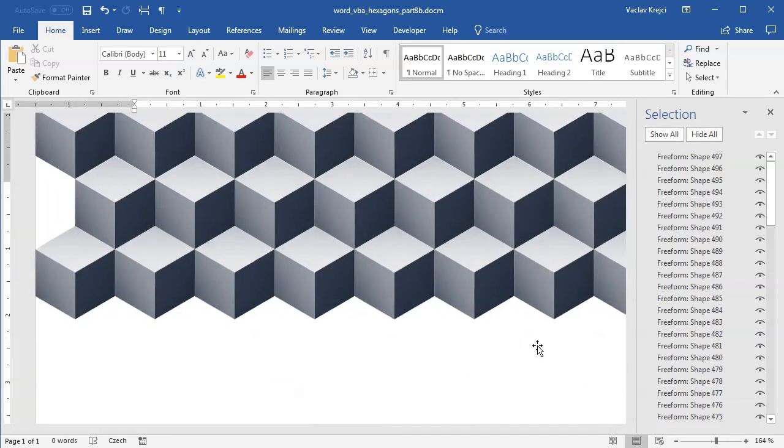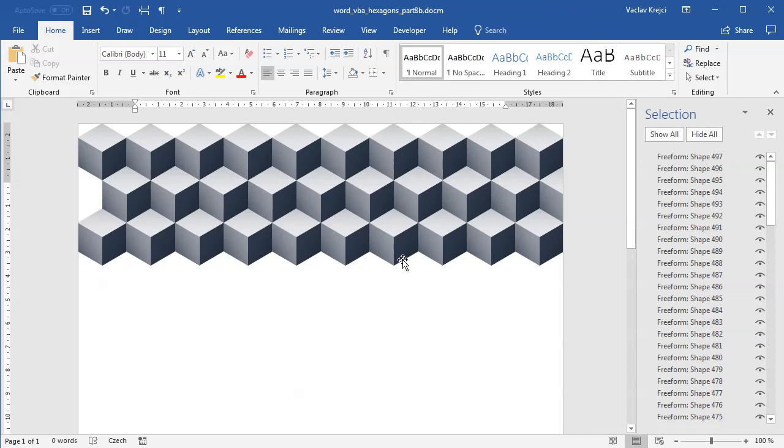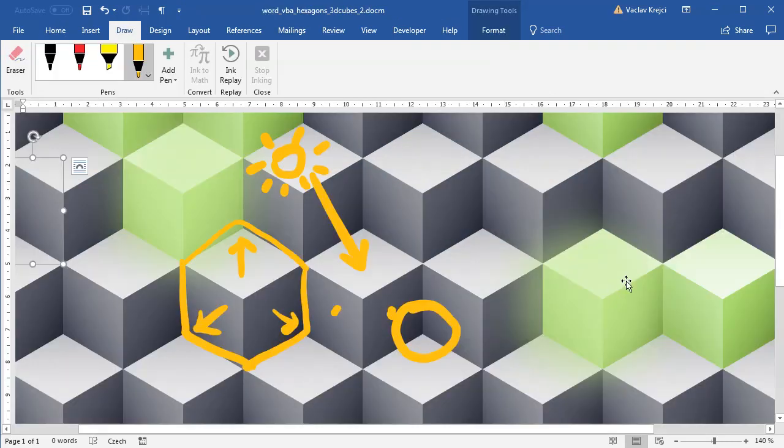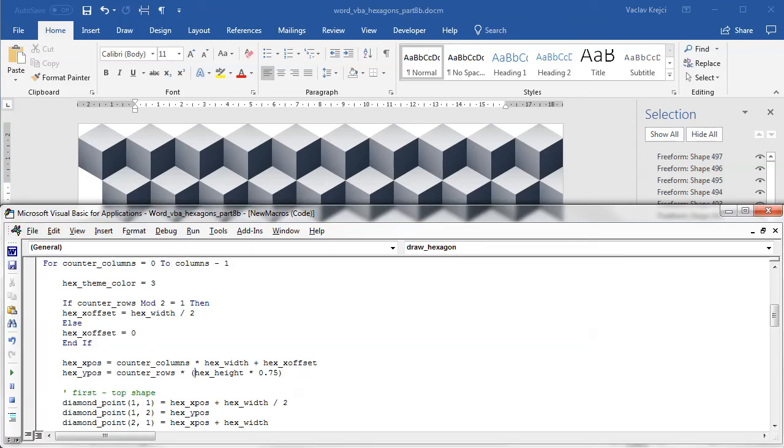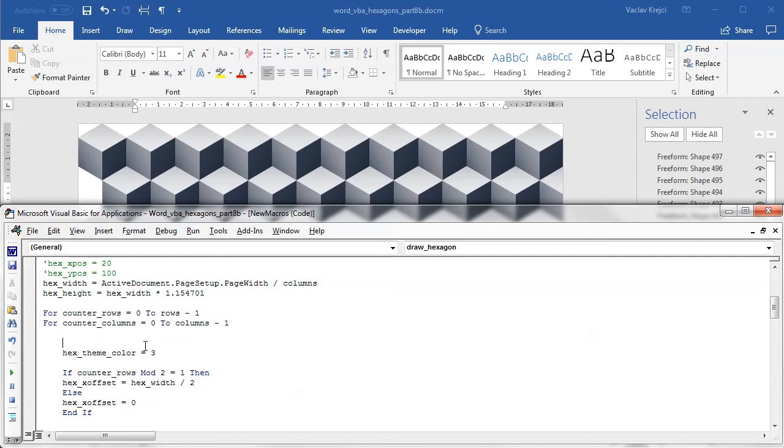Maybe what I can do is what I was doing in the other document, some of those cubes are in a different color. That's very easy to do. I just need one more if statement to set the hex theme color. So I will set if random number is bigger than, for example, 0.8. So it will not happen all the time. It will be maybe 0.9. It will be only sometimes. I will set the hex theme color to some color, I don't know, maybe 6. Otherwise it will keep it black.